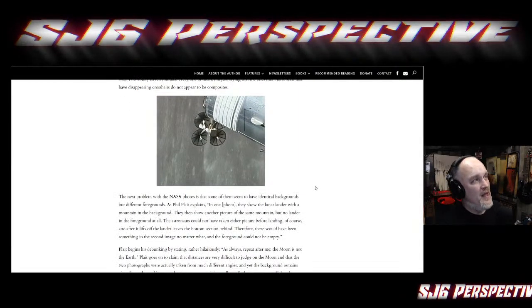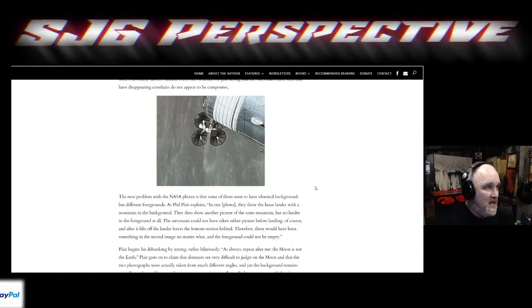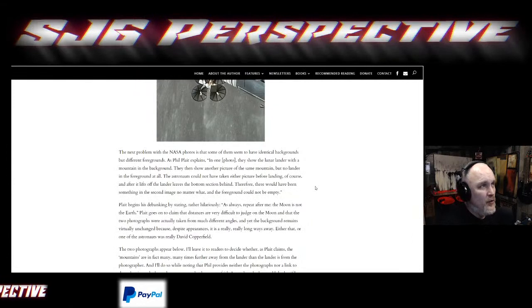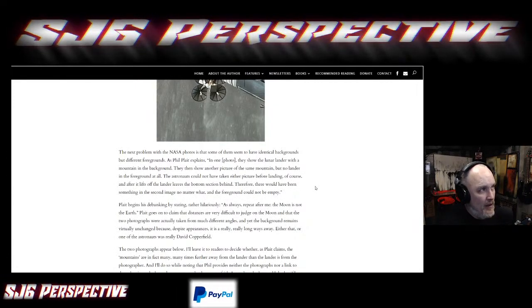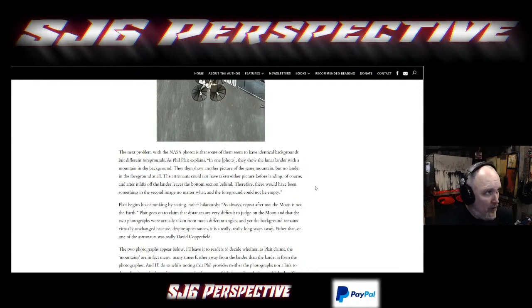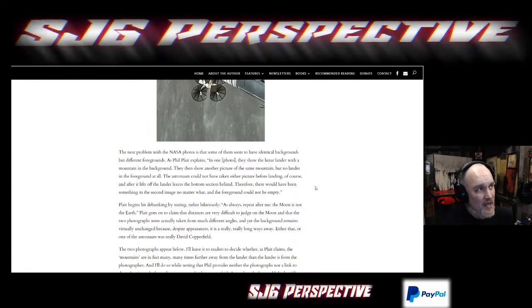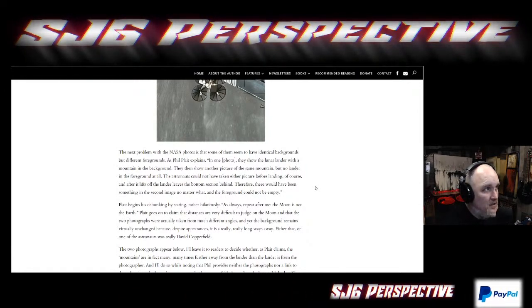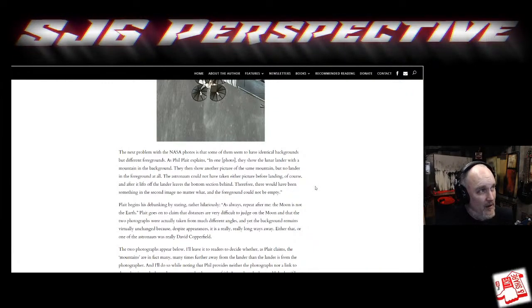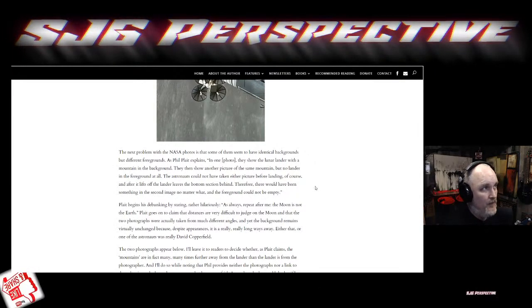The next problem with NASA's photos is that some of them seem to have identical backgrounds but different foregrounds. As Phil Plait explains, in one photo, they show the lunar lander with a mountain in the background. They then show another picture of the same mountain but no lander in the foreground at all. The astronauts could have taken either picture before the landing, of course, and after it lifts off, the lander leaves the bottom section behind. Therefore, there would have been something in the second image no matter what, and the foreground could not be empty.